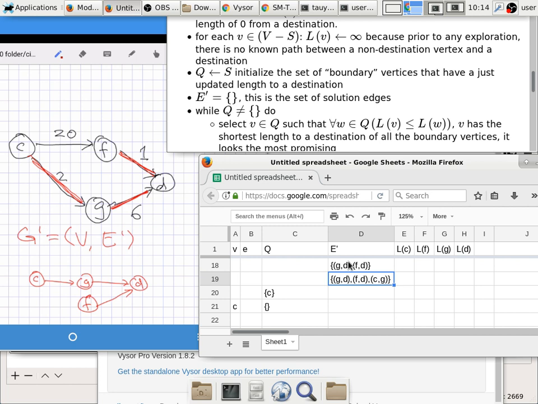That's my solution graph, which is a subportion of the original graph. Because of the way we update E prime, the solution graph is guaranteed to be a tree, or a forest, I should say. It's a forest, which means it can contain multiple trees. But it cannot contain loops, it cannot have two outgoing edges from one single vertex. There are no alternative paths.